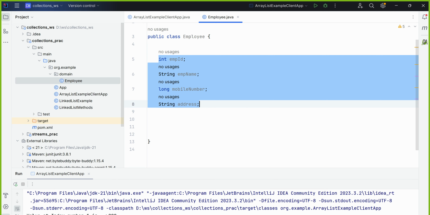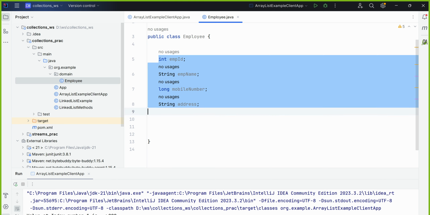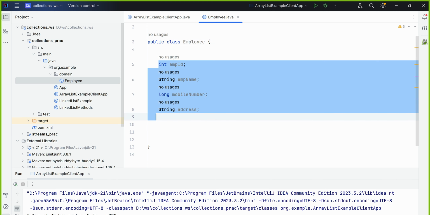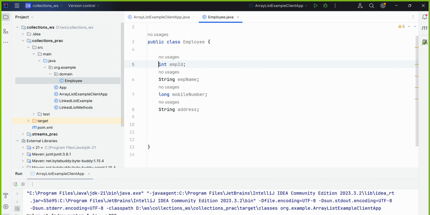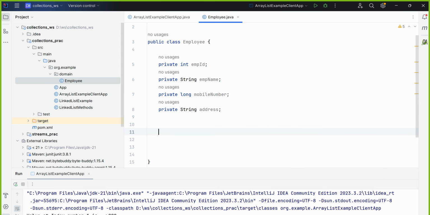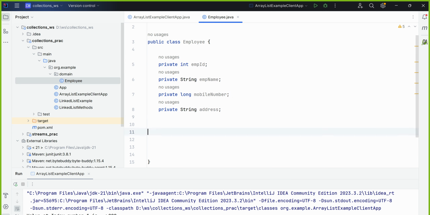We don't want to give these data members to the outside, to hackers. If we don't want to give these data members to outside people, what we have to do is write private modifiers.